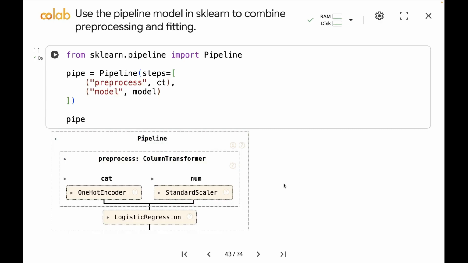As you can see, the output of this cell is simply to display the content of the pipeline. I call it pipe. So basically, this is the structure of the pipeline. In the dashed box on the top, we have the column transformer, including how you would transform the categorical variables and how you would transform the numerical variables. The second step is to use the logistic regression model, and you put them together to form a pipeline.